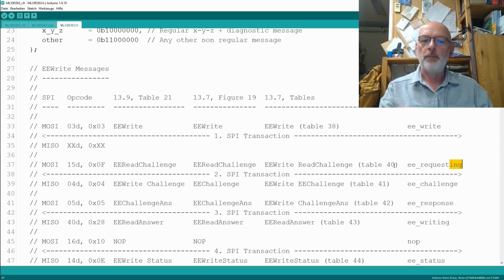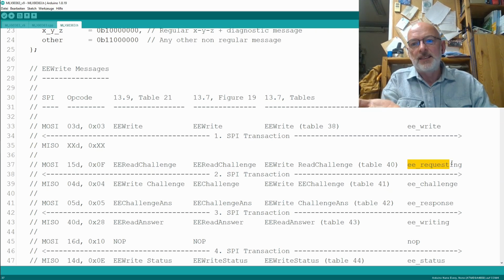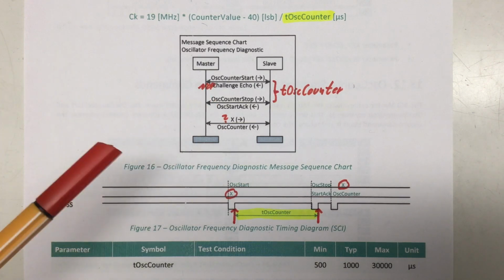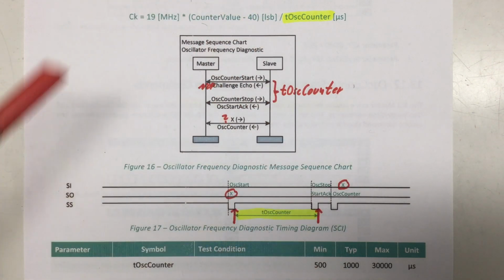requesting, and I came up with a really convoluted reason why there should be an ENG here at the end, and I deleted that. So the MOSI message type is now called EE request, and the associated method is now called send EE request. That's it. That was enough housekeeping for today. Now let's move on to the new and improved oscillator frequency measurement.